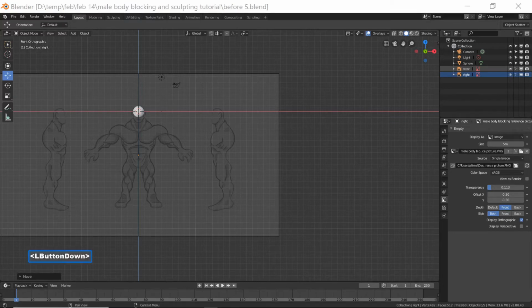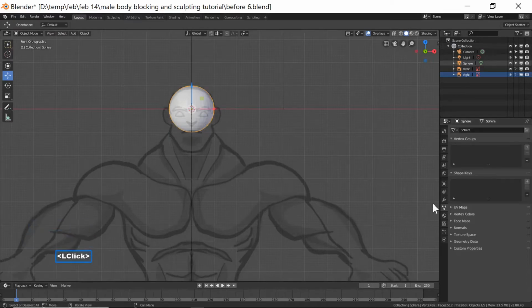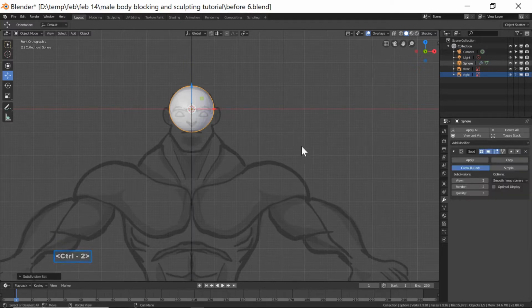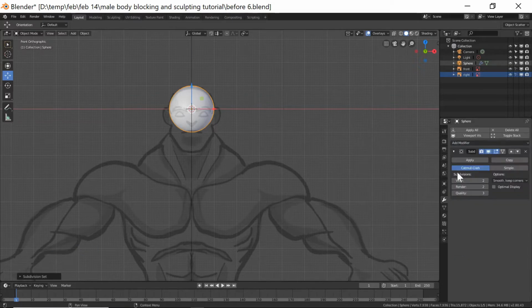Okay, so I'm going to hold shift, press B to draw a zoom box to zoom in close to the head. With this UV sphere selected, I'm going to hold control, press 2. And what that did was that was a shortcut to put a subdivision surface modifier on. I could have clicked add modifier and went to subdivision surface and then selected view 2. I would have had the same result.